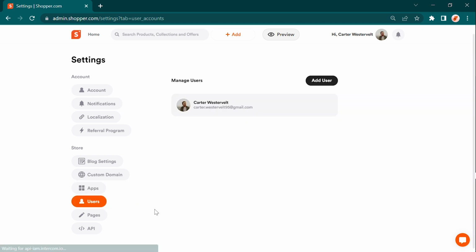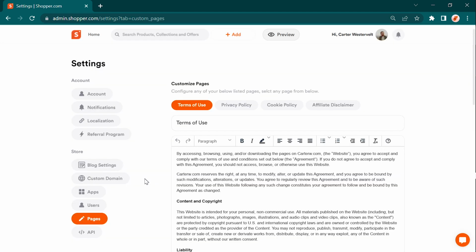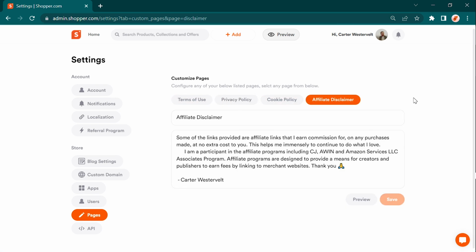You can manage users from the Next tab. You can collaborate effortlessly by adding new users to your store. Simply go to Users, click on Add User, and enter their email ID. Just like your website, create important pages such as Terms of Use, Privacy Policy, and Affiliate Disclaimer for your shopper store.